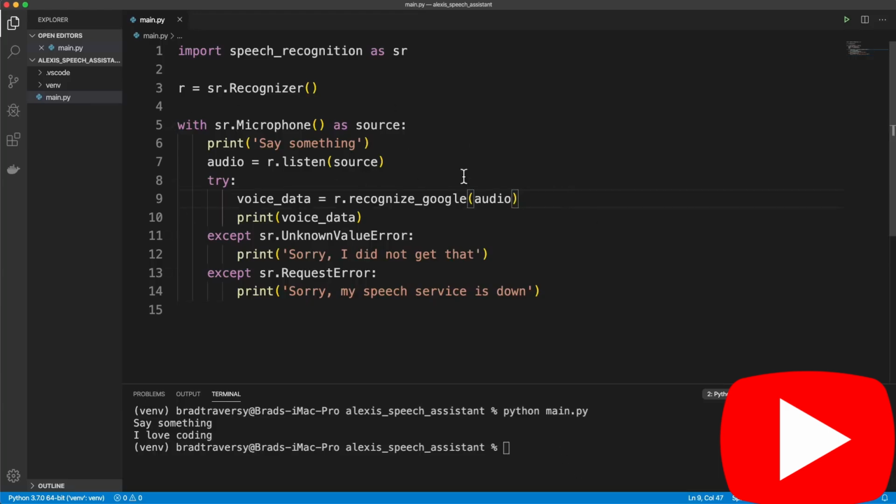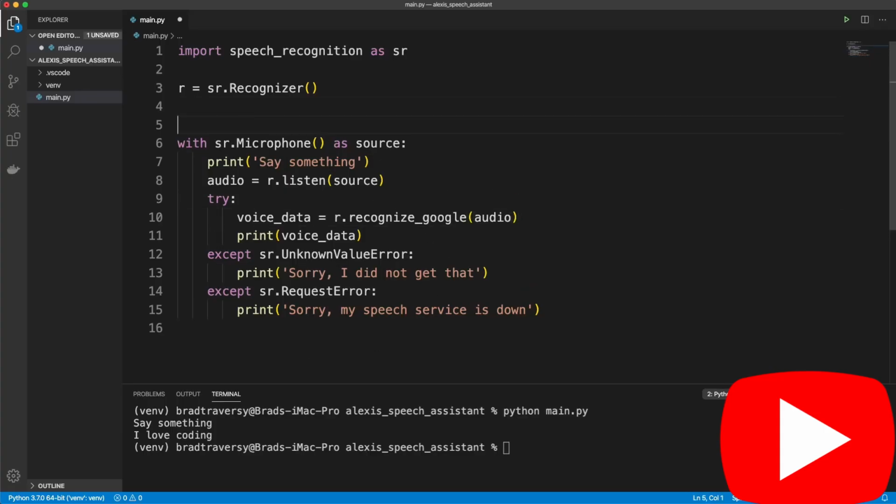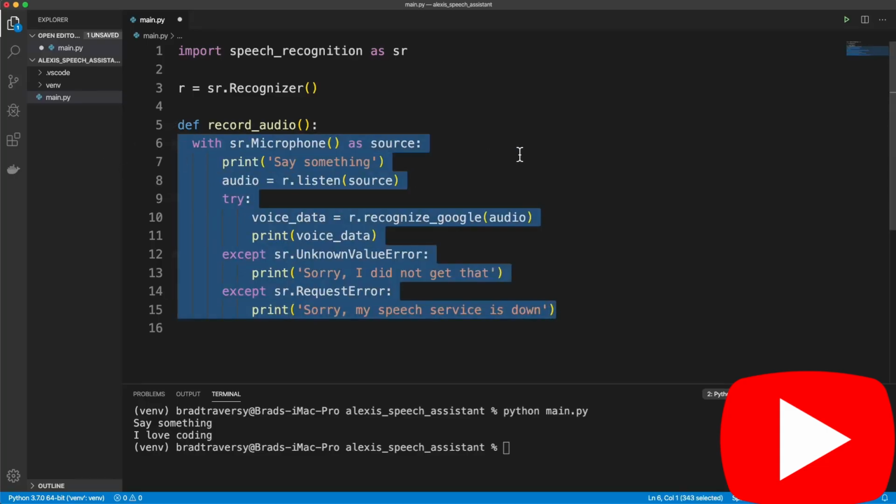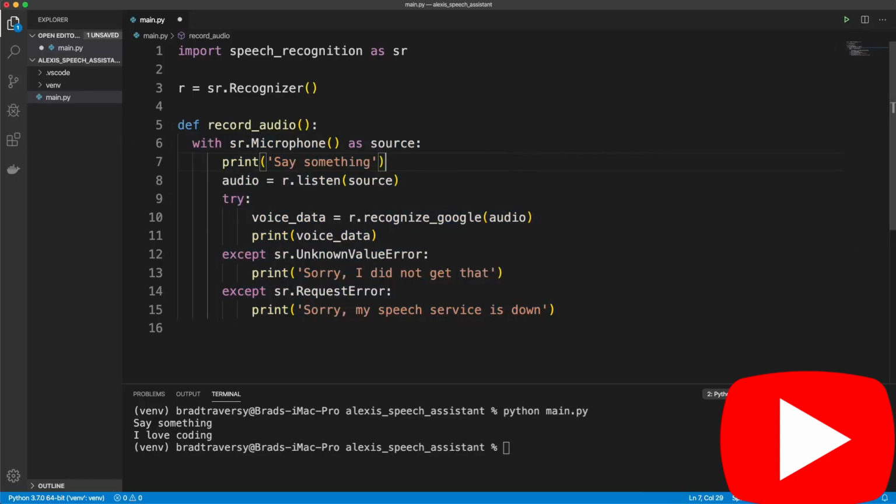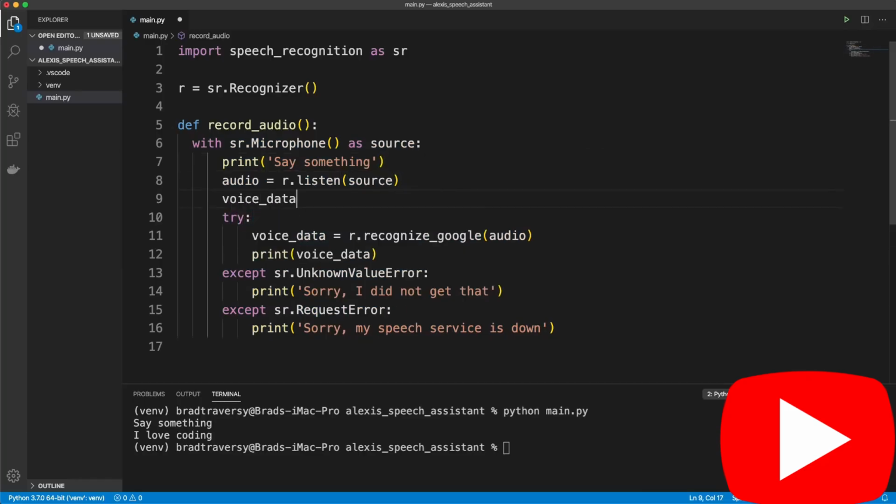Now I want to put this into a function. I don't want it to just be in the global scope here, because we're going to need to basically store it in another variable. So let's define a function called record audio. Okay, and then we just want to take all of this and put that in the function by just tabbing it over. And we're going to initialize voice data right above the try. So our voice data variable, just set it to an empty string, and then down at the bottom we're going to return it right here on the same level as the exception.